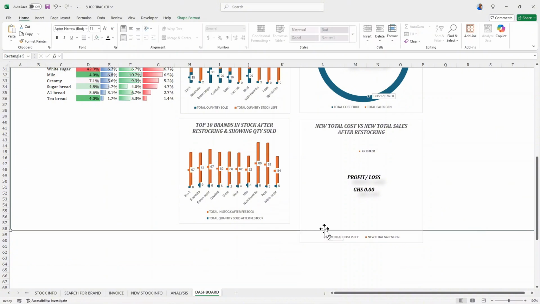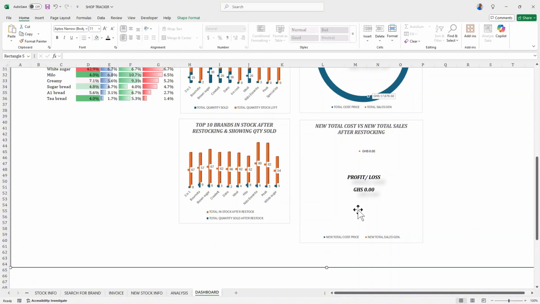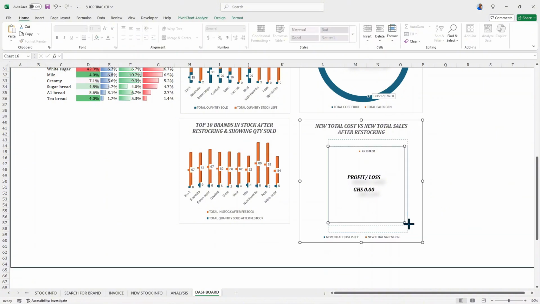And now don't worry about this. We can simply resize it. There is no need to panic about that. And let's resize the chart now. Let's bring it down a bit. Okay, and now let's bring this down. All right. So now we are done with this one also.